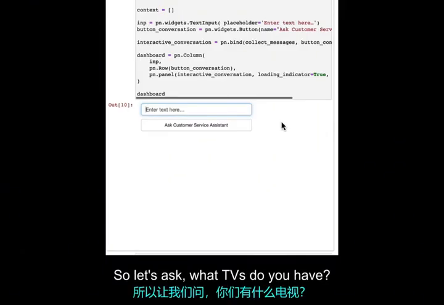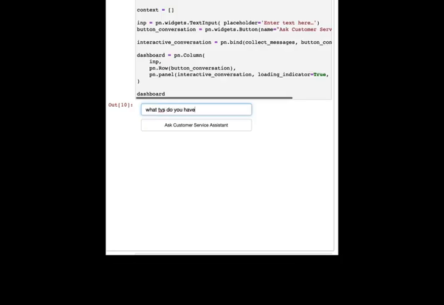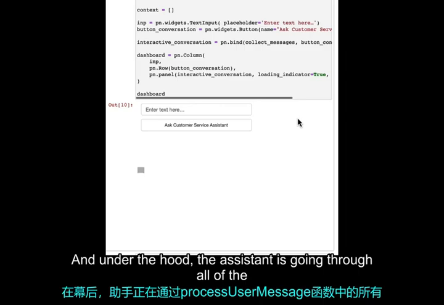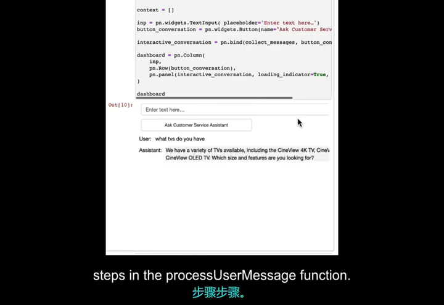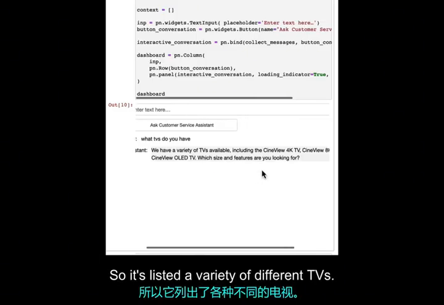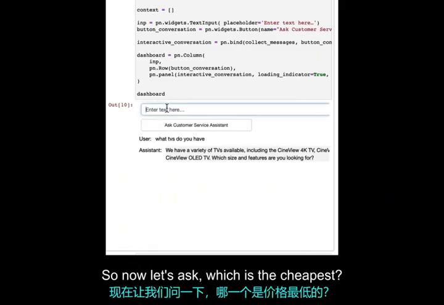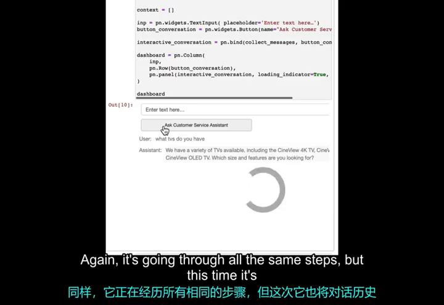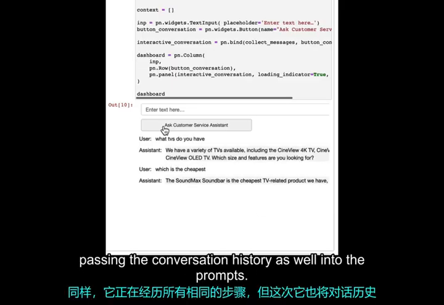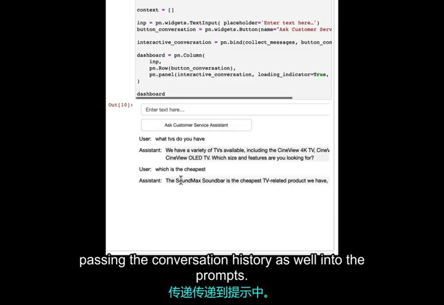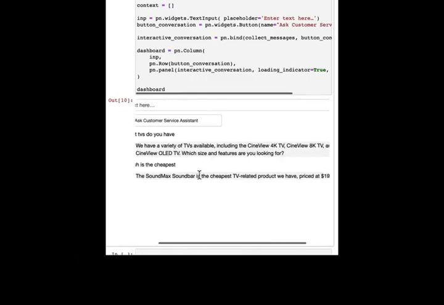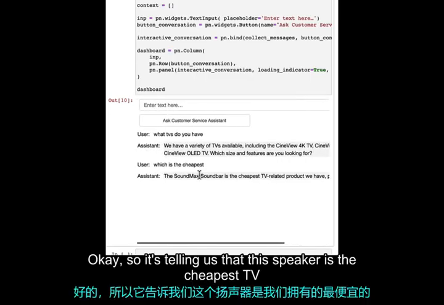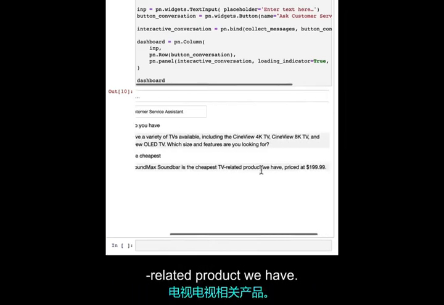So let's ask, what TVs do you have? And under the hood, the assistant is going through all of the steps in the process user message function. So it's listed a variety of different TVs. So now let's ask, which is the cheapest? Again, it's going through all the same steps, but this time it's passing the conversation history as well into the prompts. Okay, so it's telling us that this speaker is the cheapest TV-related product we have.